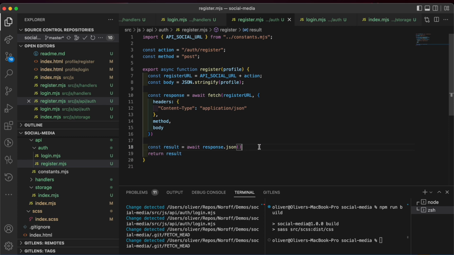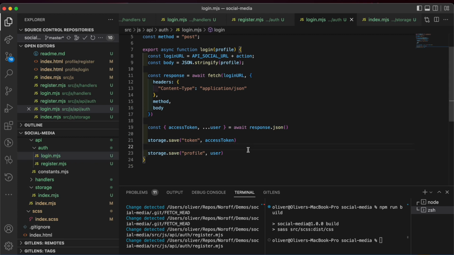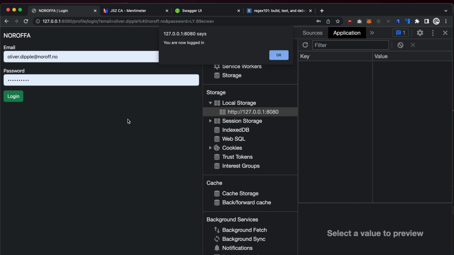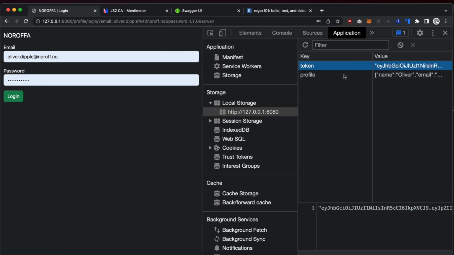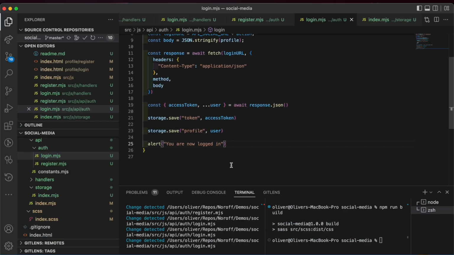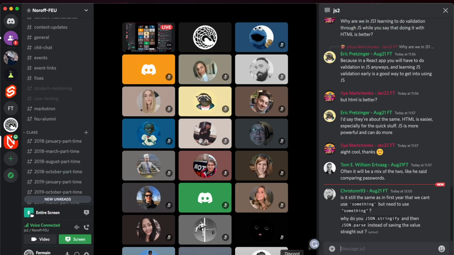And just to add some basic UX, I'm going to say you are now logged in. Oh, you are now registered. Okay, so I've got at least some sort of indication that that was a success. I've got my token, I've got my profile. So I'm going to move on to using this token next. Just check the comments quickly.